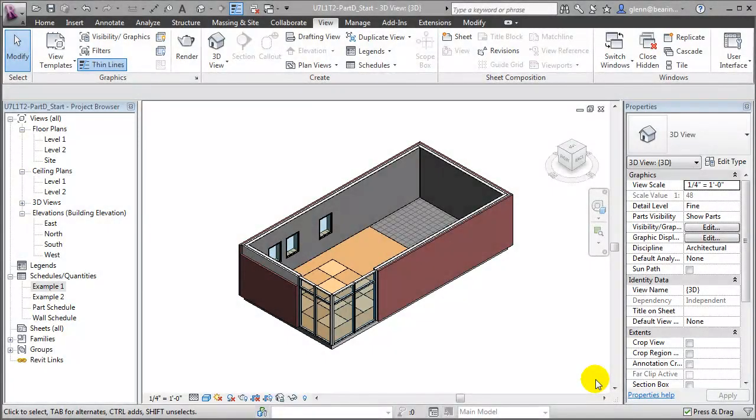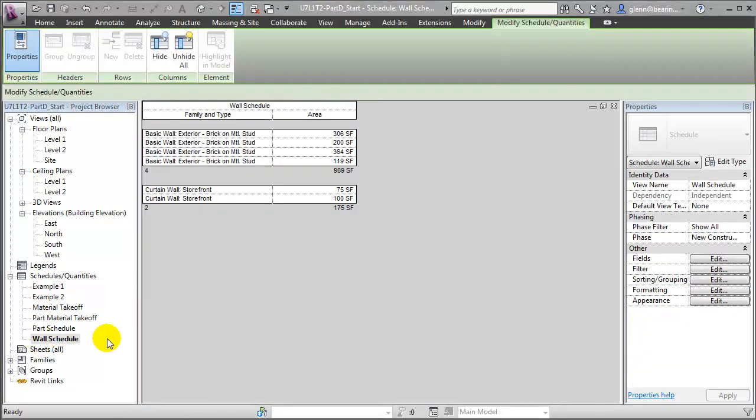One of the key advantages of using parts when construction modeling is the improved accuracy you get when scheduling building elements and materials. Let's take a look at some typical schedule views to see the impact of using parts. Let's open a typical wall schedule that displays a list of the different wall elements in our project, as well as the areas for each of those wall elements. And you'll see that those elements are reported to have a total area of 989 square feet.